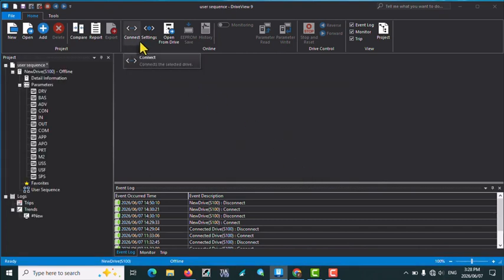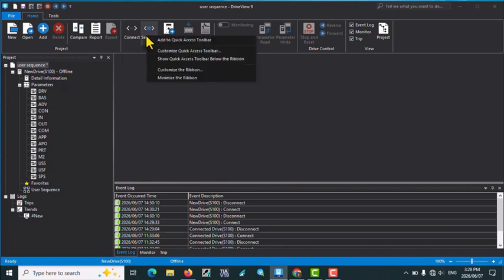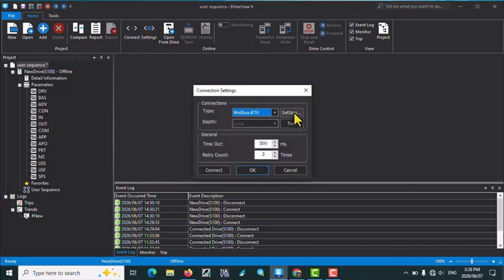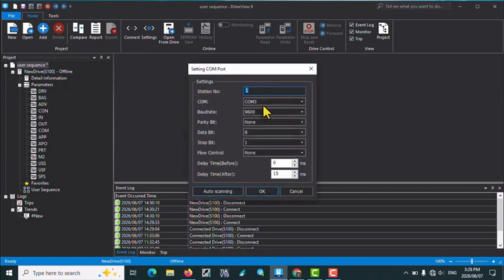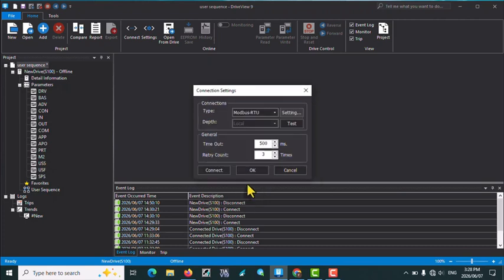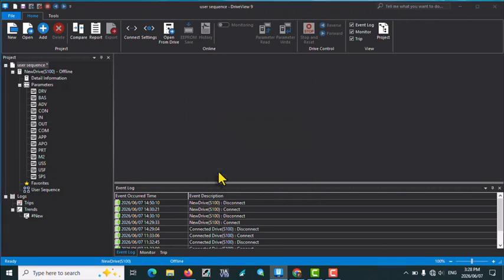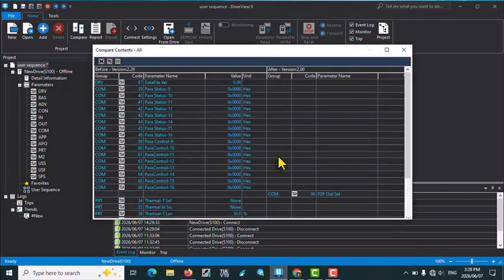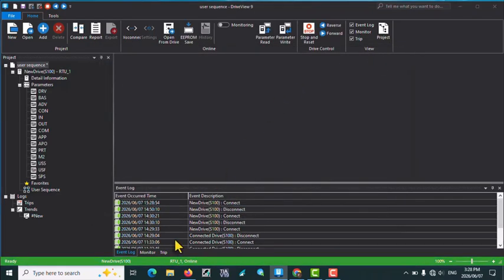To connect to our inverter, we click on the Settings option. We select the settings for our protocol, which is Modbus RTU RS485. We set our station number to 1, and we've connected to the inverter through COM port 3. We set the baud rate to 9600 and 8N1, confirm it, and then click on Connect. As you can see, I'm now online and have connected to the LS S100 inverter through the DriveView software.